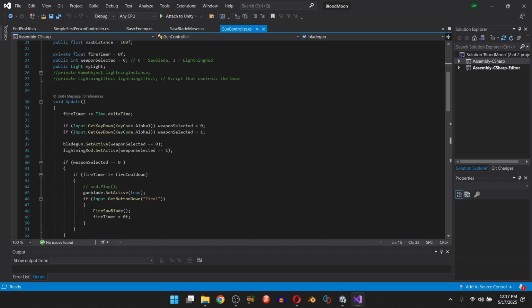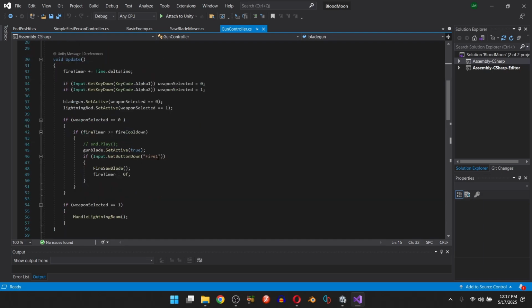Okay. So right here, the blade gun, that gun that holds the saw blades. We say blade gun dot set active, and then as a prefix, we use weapon selected equals 0. And lightning rod set active equals weapon selected equals 1. So that way, when you press the 1 or 2 keys on the keyboard, it'll change that int weapon selected to 0 or 1, and that'll set them active and deactive that way.